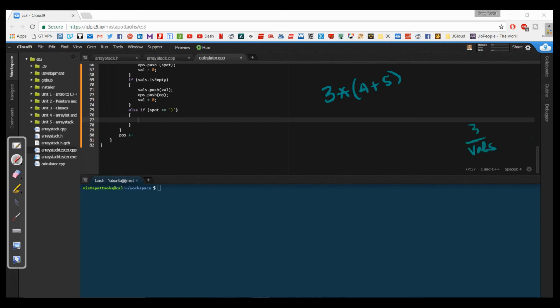Vowels would get a 3. Operator would get a times. Then operator would get an open parentheses. Vowels would get a 4. Plus would be pushed on the stack. 5, I'm going to look at this, and the precedence here is 1, the precedence here is 3, so I'm going to push it on the stack. And then I've got the closed parentheses.